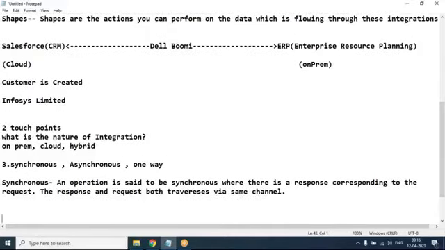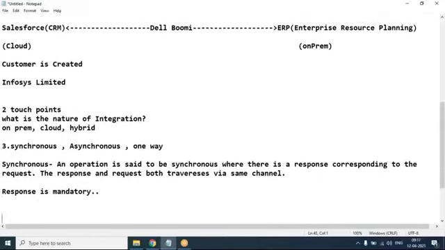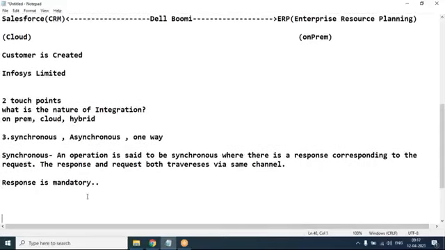Okay, so synchronous means when you fire a request, you immediately get a response back, and the response is mandatory, right? In this case, getting the response is mandatory. You don't have that choice. So I'll give you an example, right? Okay, I'll give you two examples.